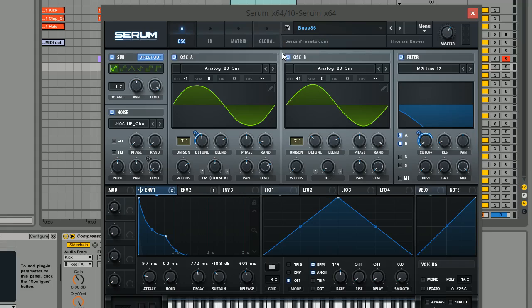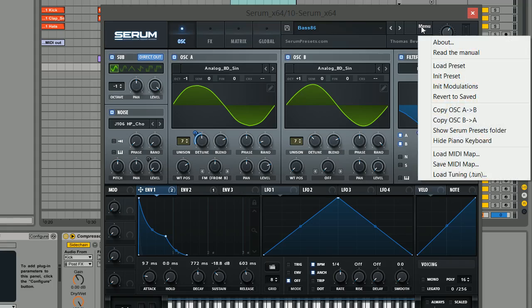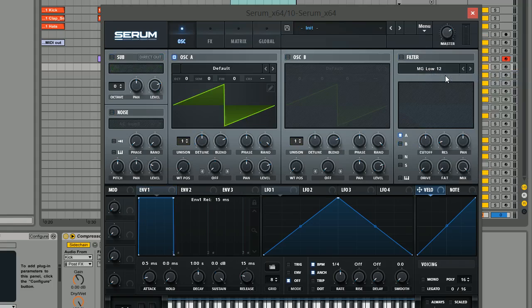But without further ado, let's go ahead and initialize the patch here and begin making the sound completely from scratch. Now the first thing I'm going to do is just dive into envelope 1 here, which by default in Serum is the Amplitude envelope. We're just going to get our basic Amplitude envelope going. So something around here with a little bit of release. You want this really nice kind of pluck-like envelope.